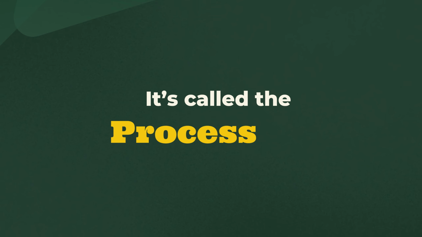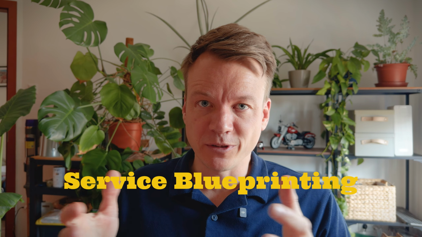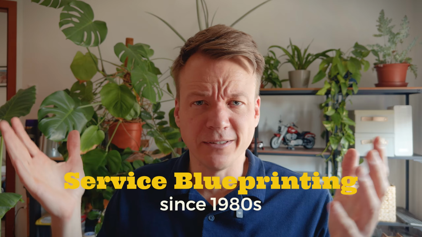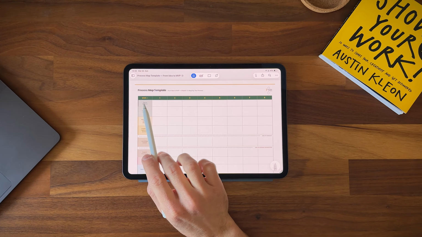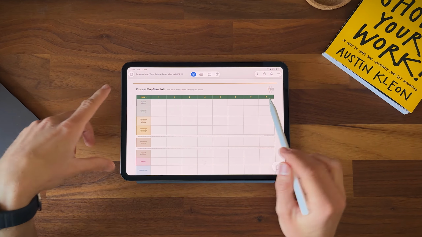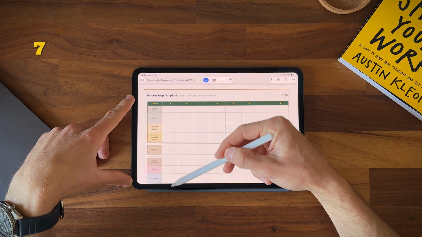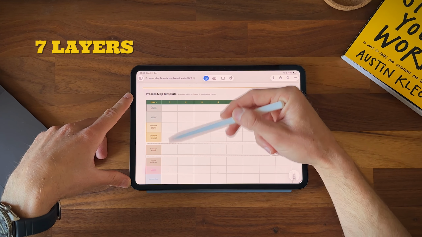It's called the process map. It's based on a tool called service blueprinting. Product designers have used it since the 1980s. It's not a new tool. I adopted it and changed it during my 10 years of experience. The idea is simple. You lay down your product on a timeline from a user perspective, from the first step till the last. And you are not just listing the steps, but viewing it from 7 different angles, from 7 different points. Let me walk you through it.